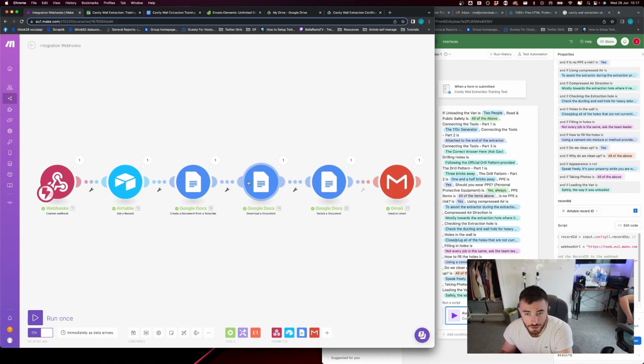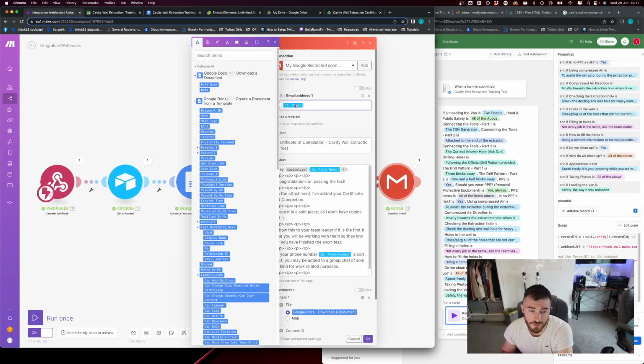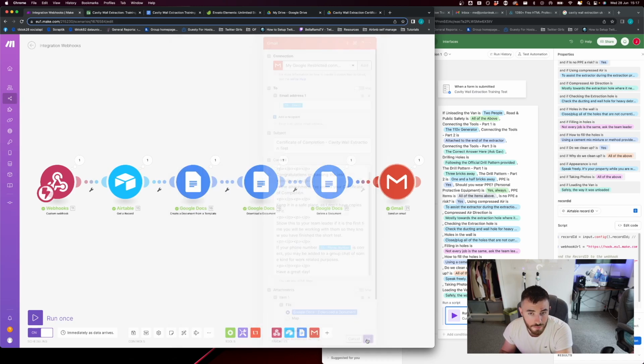And then I download the document to be sent an email later, but then I delete it so it's not in our Google Drive taking up space, and the email will get sent to the email of the person, so whatever they put in the form, the email will be that, and it'll be their first name and their phone number to say if it's correct you'll be added to a work group chat for work related purposes possibly. Have a great day, just corporate speak. And that's how it's built.